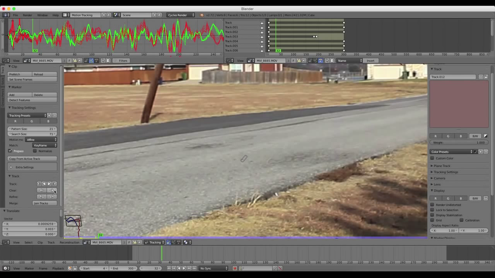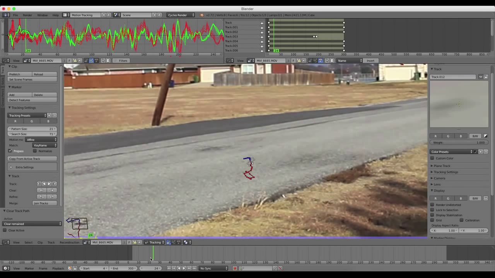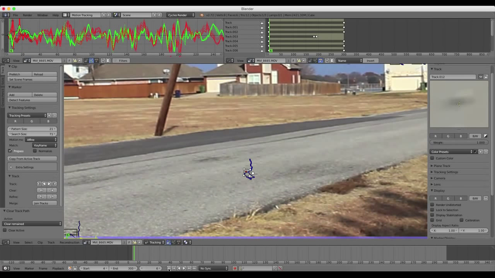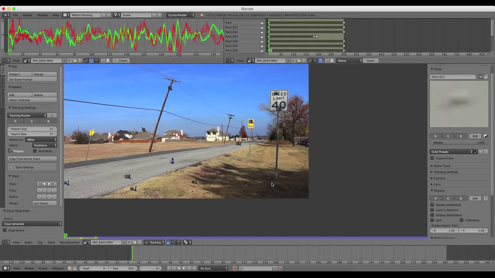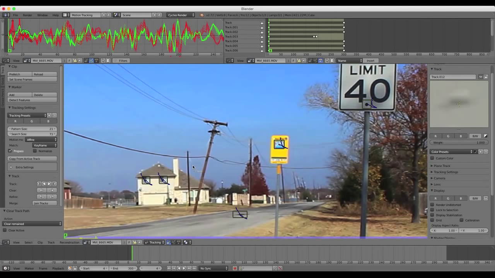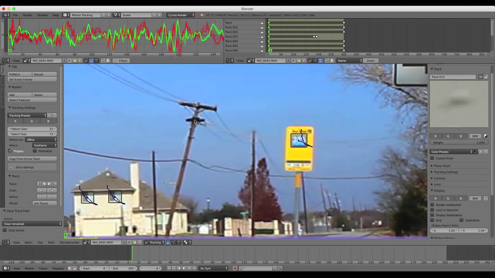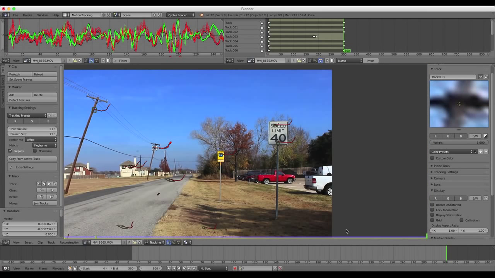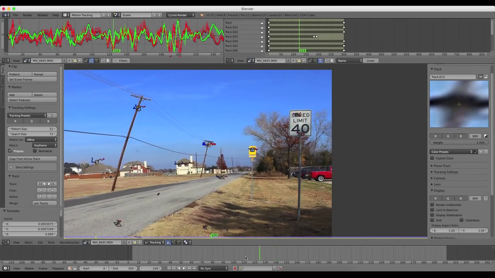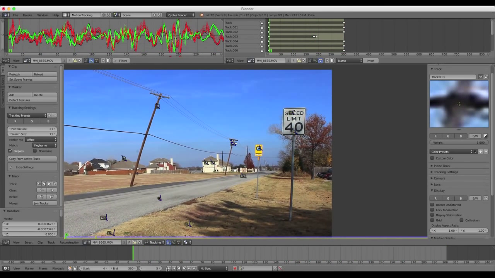I'm just gonna clear the rest of this track. I'll keep what I have, but I'll press that arrow, and that cleared the remainder of it. Let's see, what else? Let's put a track up here maybe, in the center of this telephone pole. That tracked pretty well.